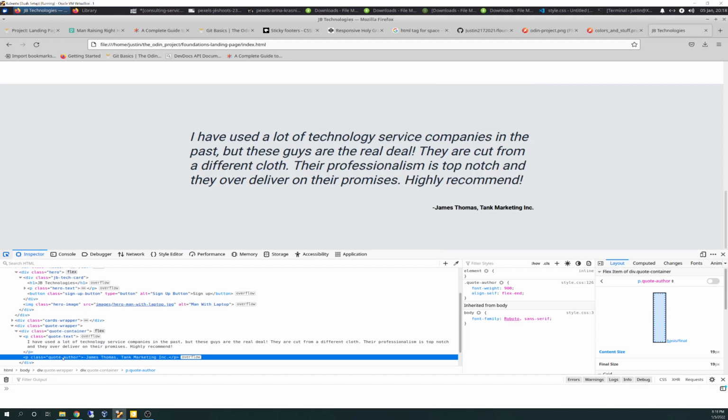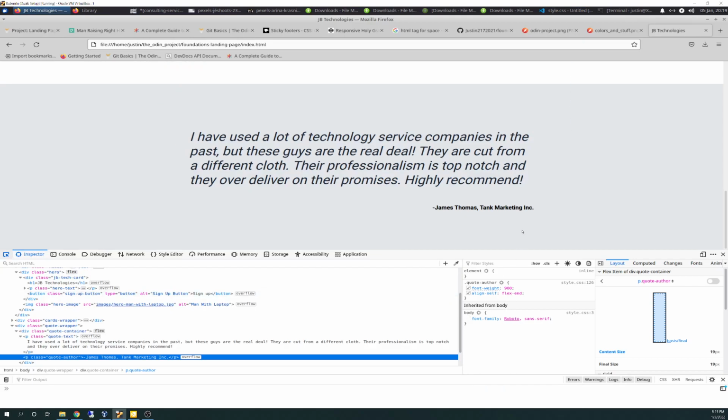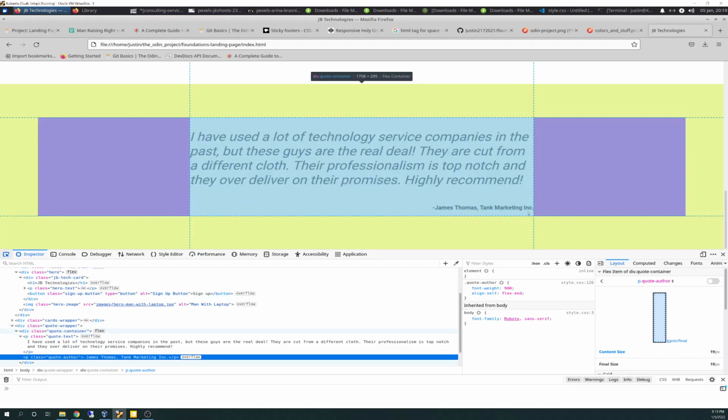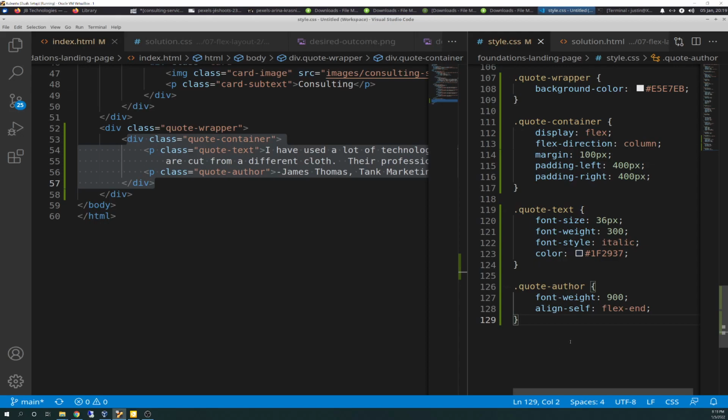See how it says flex item there? If it said it was just a quote author p tag, it would give me an error. It wouldn't let you use that because in order for self to work, it has to be a flex item, and that will override anything at the parent level, which in this case is left justified. And then flex end is basically the declaration to send it to the far right side of the span. So, and that's basically it.